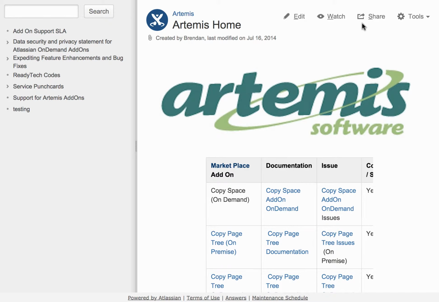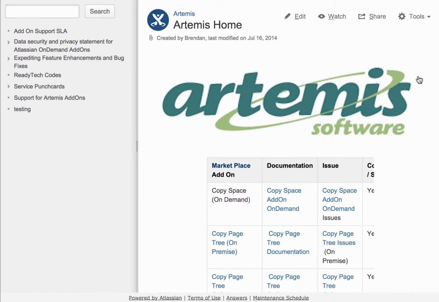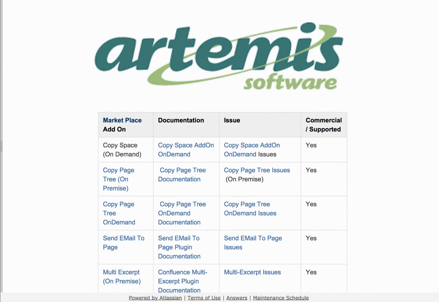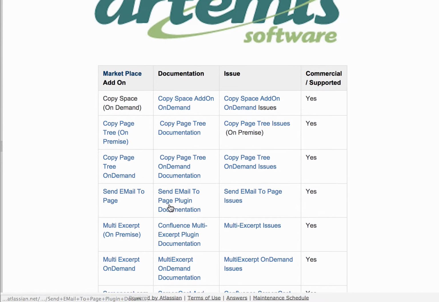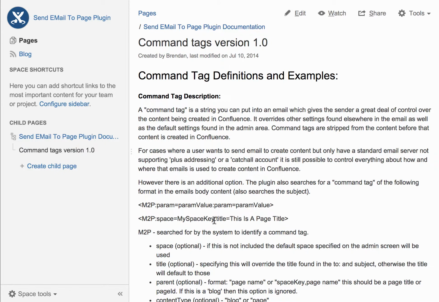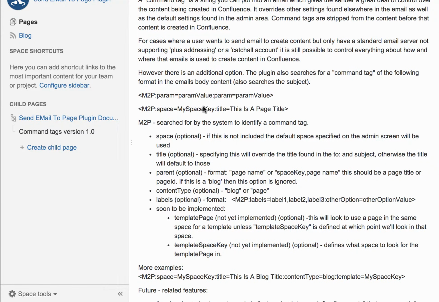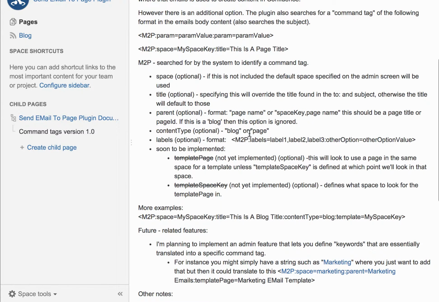Okay, next let's look at how to route an email with a command tag. So I'm navigating here to the Artemis Software homepage. Things are kind of condensed. There we go. And if we go to the documentation and then navigate to command tags version 1, I should get rid of that other link. It explains how to route emails if you add these tags to the body of your email. So let's go ahead and try one.